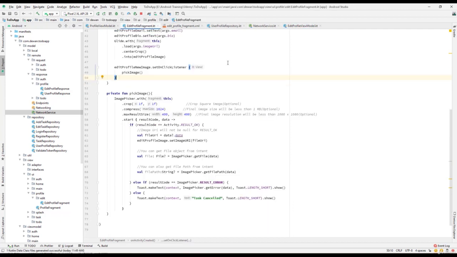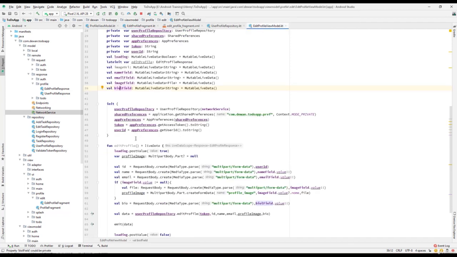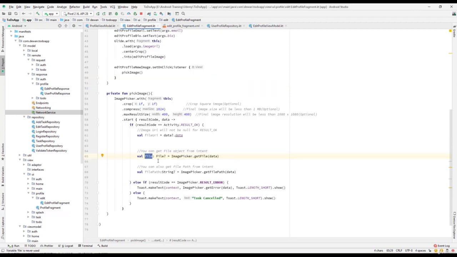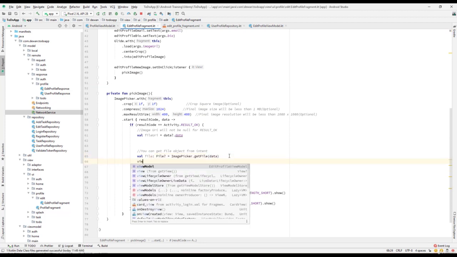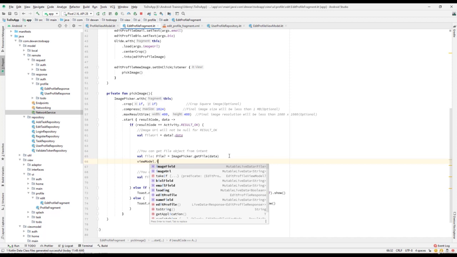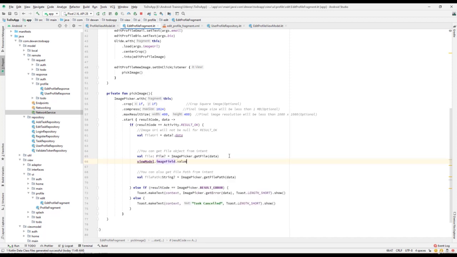So let's go back to the edit profile fragment. Whenever we pick an image, we have a file over here, and let's not set the image for now. Currently we have a file, so we need to pass this file over to our view model. So let me close this one. In the view model, we need to set the image field, because we are getting the value and creating a multipart using that file. So let me set view model dot image field dot value equals to this file that we have over here.